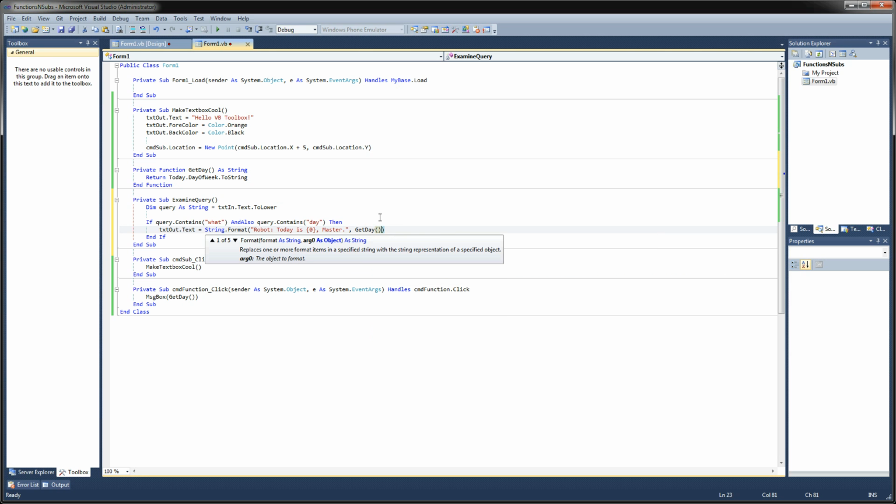Remember what get day is? So what it's going to do is it's going to see this line. It's going to say, oh, we're going to create a string, and the string is going to be this, and we want to put this. We're going to go up here, oh, what's the day of the week, and we're going to return it to this placeholder right here. Okay.